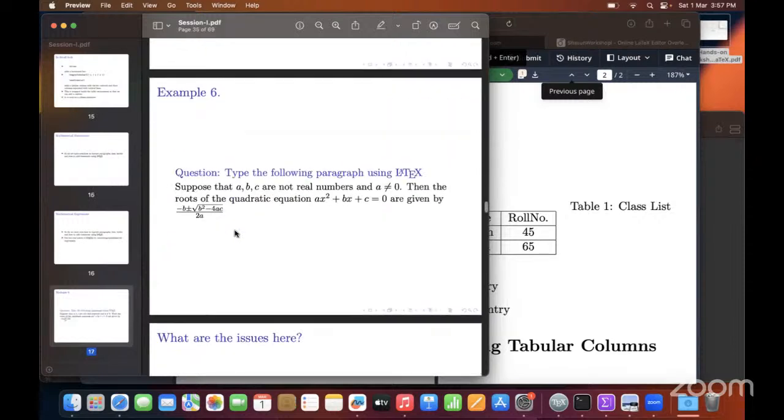I want to type the following paragraph. This is what I want to type. The math is ordinary, elementary school math. Suppose that a, b, c are real numbers and a is not zero. Then the roots of the quadratic equation ax squared plus bx plus c equal to 0 are given by minus b plus or minus root of b squared minus 4ac, divided by 2a. Remember, we're not interested in the underlying math. We just want to type this paragraph.